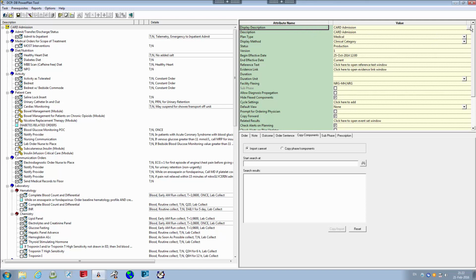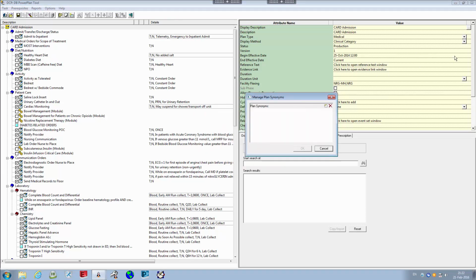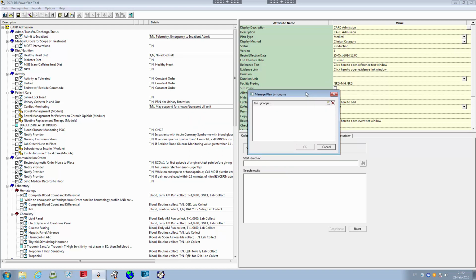But another cool functionality of this is actually creating synonyms for an order set. So what do I mean by that? So if I click on the ellipses on the left right here, it brings up a manage panel or manage plan synonyms. And from here, if I click on the icon that kind of looks like a couple of dots with a star, it's kind of hard to make out, I can actually create a new synonym.